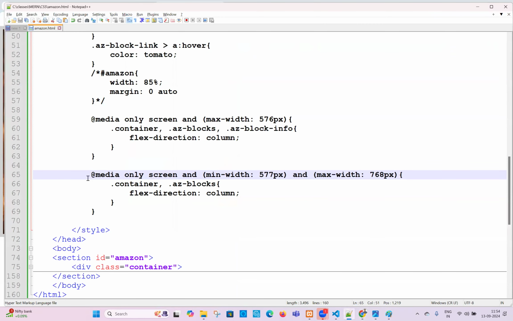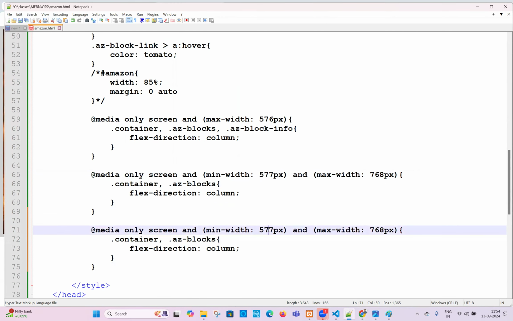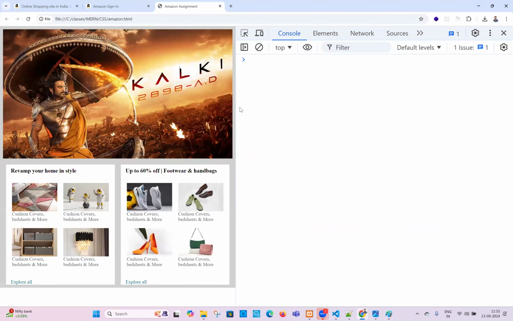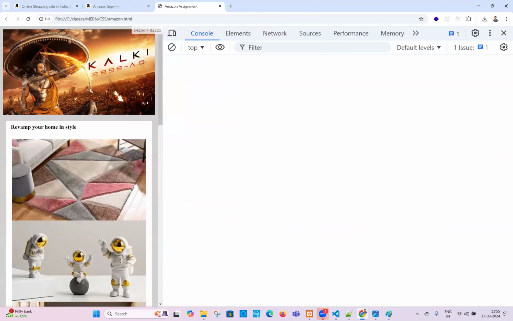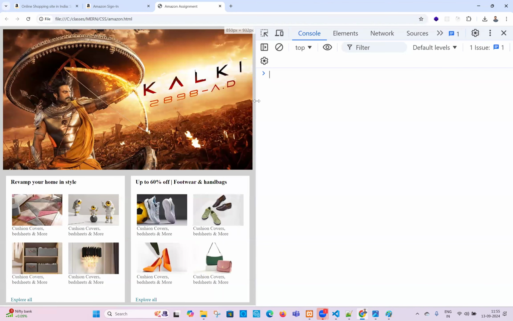What is the next resolution? Next media query. 768, 769, 769 to 920. Up to this resolution, because it's a tablet, 920 pixels, this is going to be display flex. That's all. Flex direction column only. Now, if you can refresh it, maybe you see this is going to be in this resolution, this is coming like this.